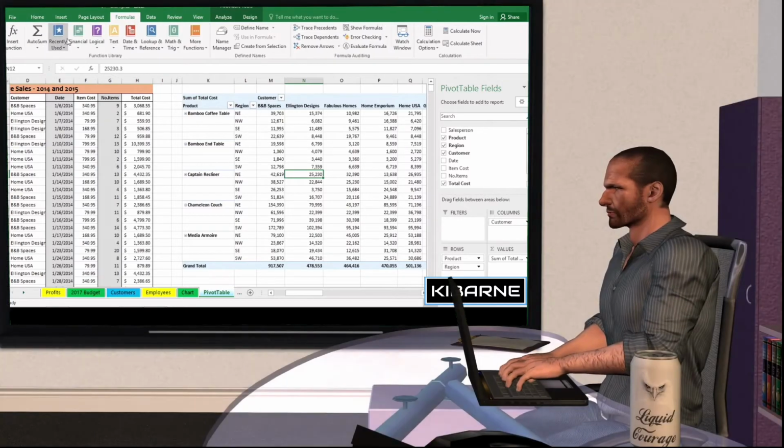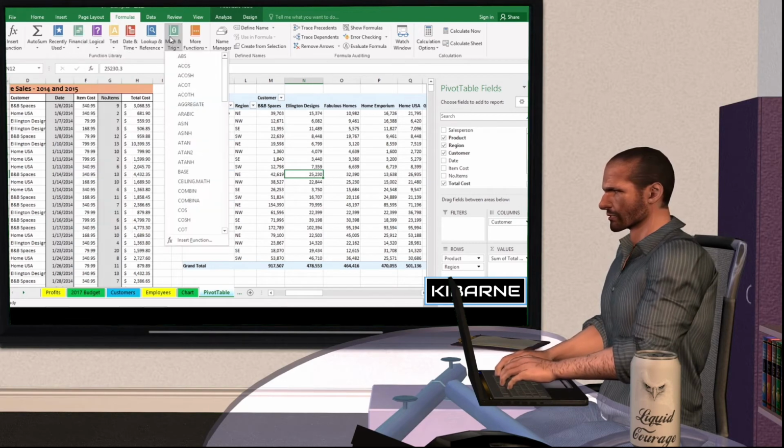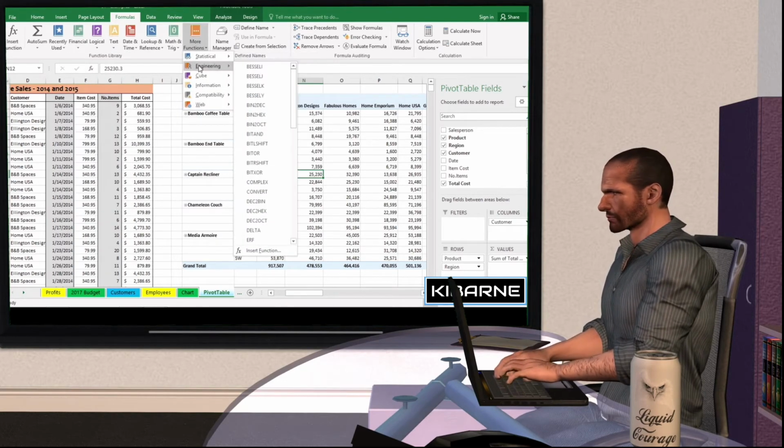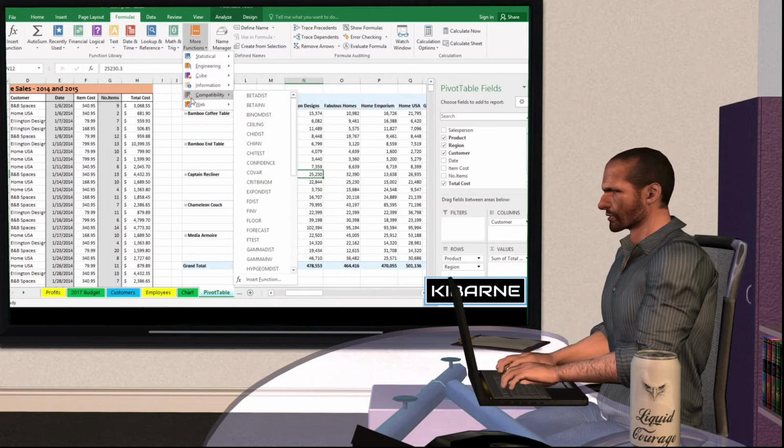Also built into Excel, a rich set of functions. We see financial type functions, math and trig type functions, more functions for those involved in statistical or engineering environments, all kinds of capability here.